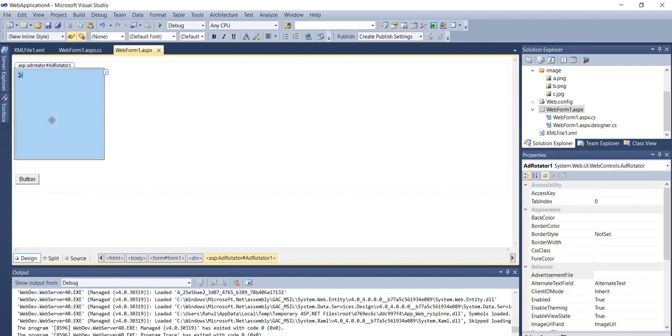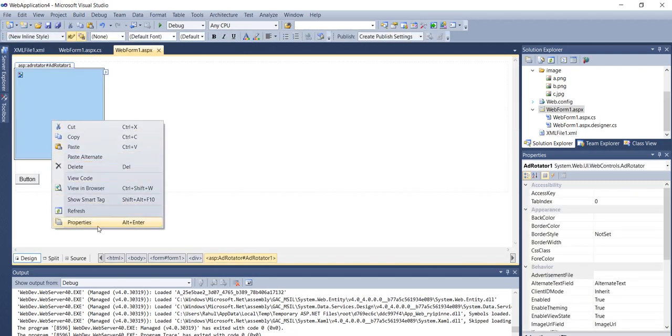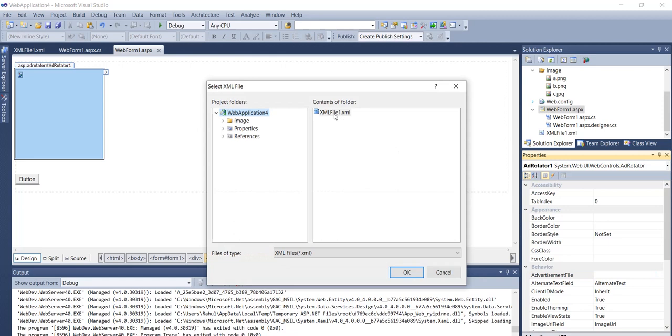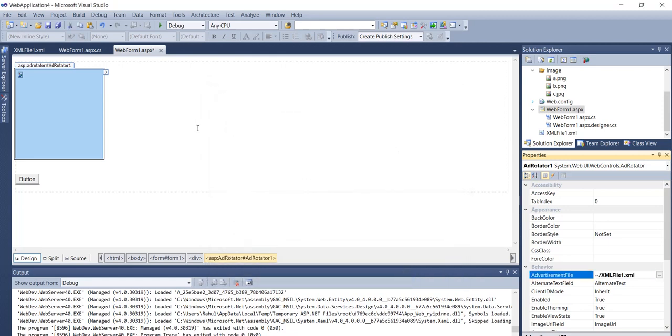Now the final thing, we have to connect our XML with AdRotator. So I'll go to properties, and the property name which we are going to use is AdvertisementFile. So just click on this, select your XML file and simply click on OK. Now this program is ready. Let's run and see the output.